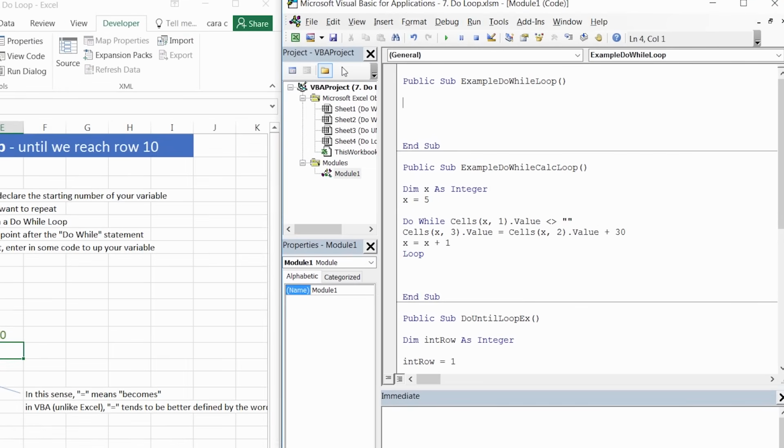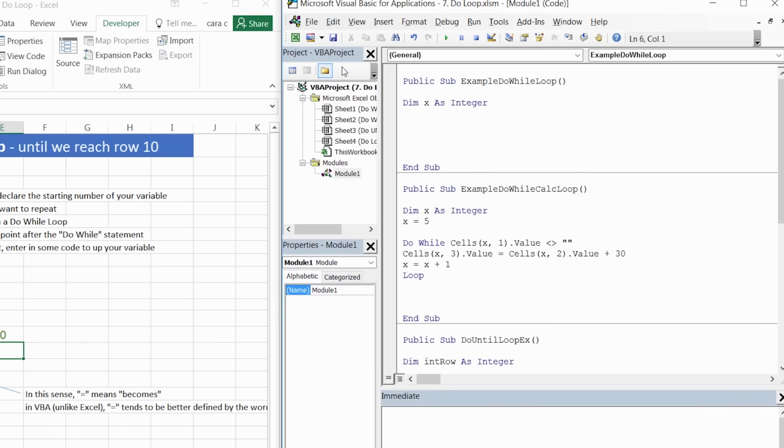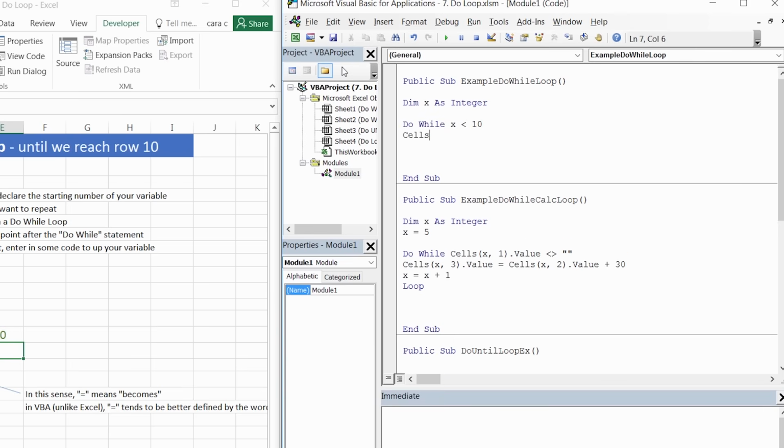In this case, we're going to be establishing a variable just like we did with the for next loop. So I'm going to say dim x as integer. And this is a do while loop. So I'm going to say do while x is less than a value of 10. Now, I'm going to be using cells again to refer to each cell reference.